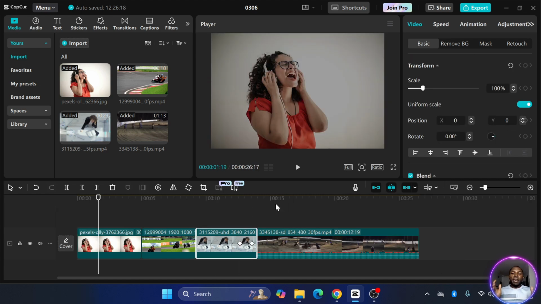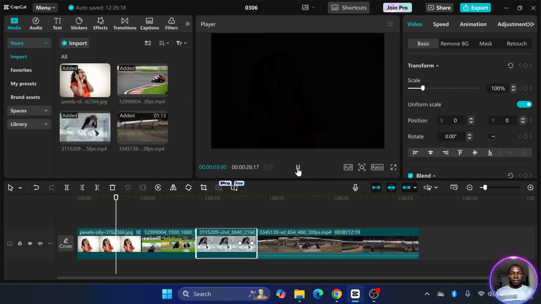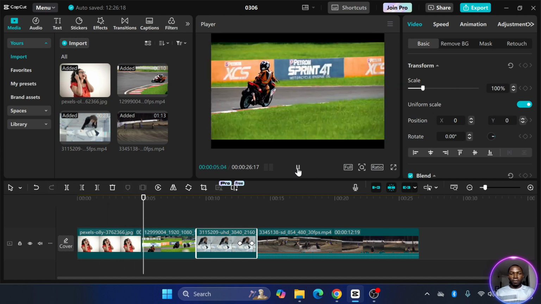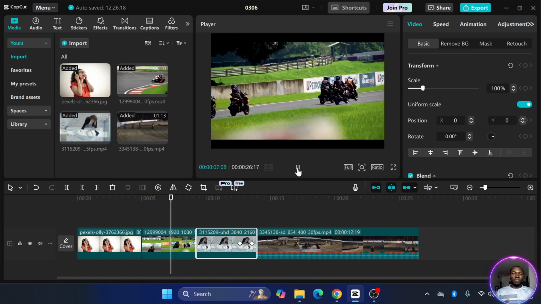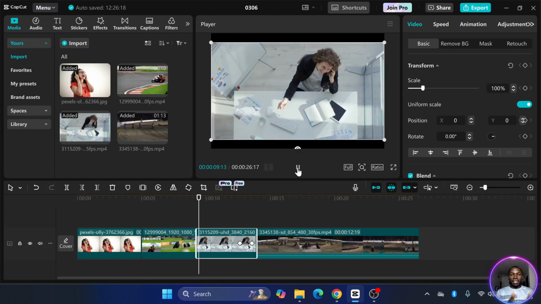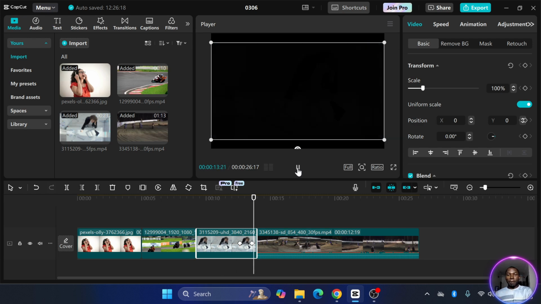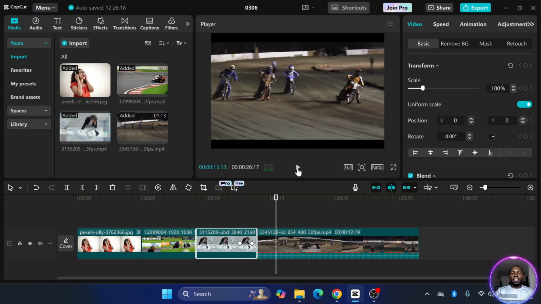Now that we succeeded in applying the fading effect to our clips, let's go ahead and preview it. So you can see the first fading effect applied to the first one, and then the second one like that, and then the third one with the fading effect applied, and then the next clip comes in. So that is how to apply a fading effect to your video.